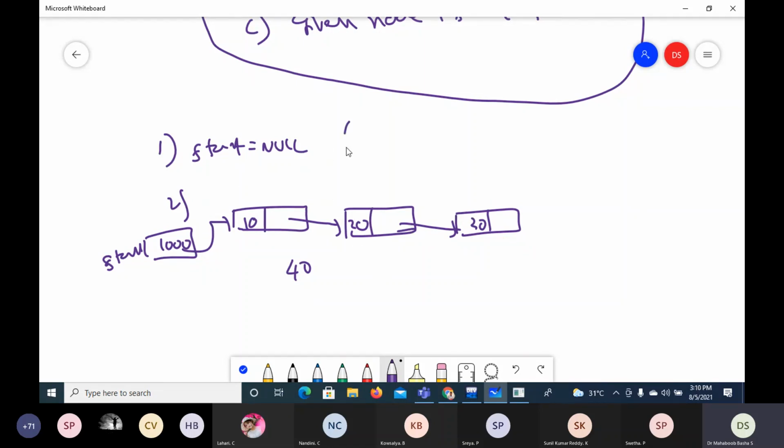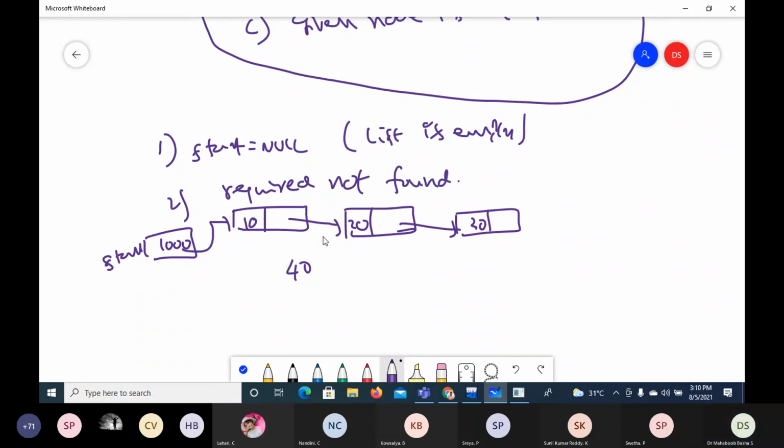That is, when the list is empty, this is one case. The second case is the required node not found. The list is not empty, but the required node is not found. Now both these cases we can do with one statement. I'll say p current equals start or first, whatever it is. p current checks whether it is matching with 10, not matching, matching with 20, not matching, matching with 30, not matching, p current becomes null.